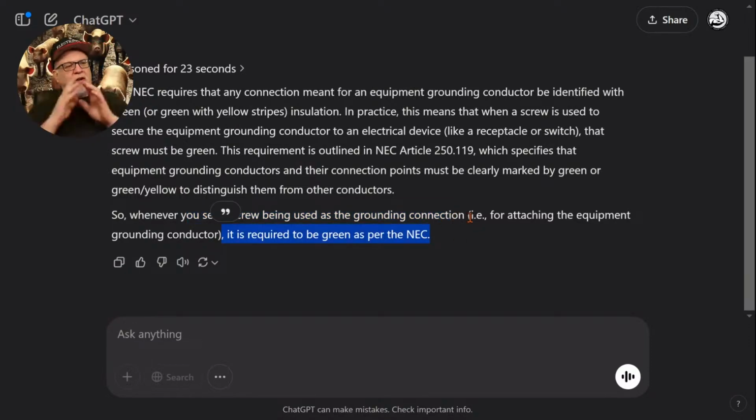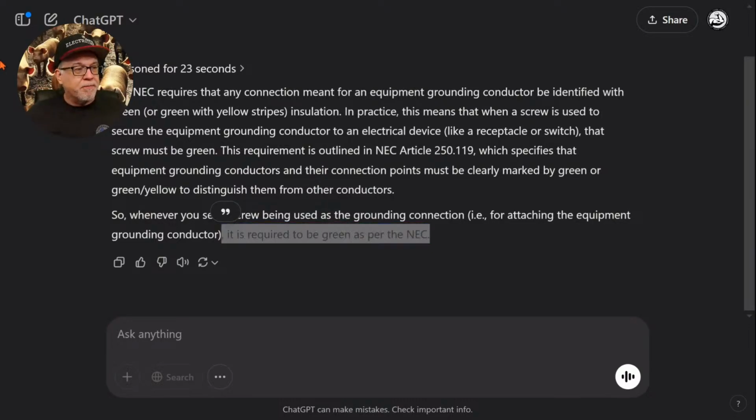Folks, you just saw, this always amazes me. You just saw the generic ChatGPT. This is what people are paying for. I can tell you, the one I'm showing you right here, I'm paying $20 a month for this. And it brought back that all of those connections are required to be green. That is not true. That is false. So you see, the generic ChatGPTs are not accurate for what we need, guys.